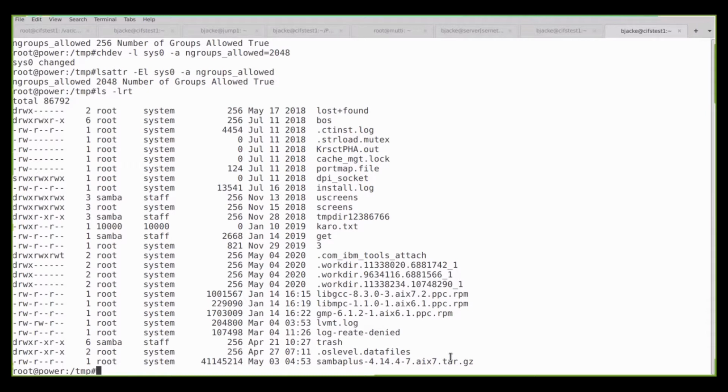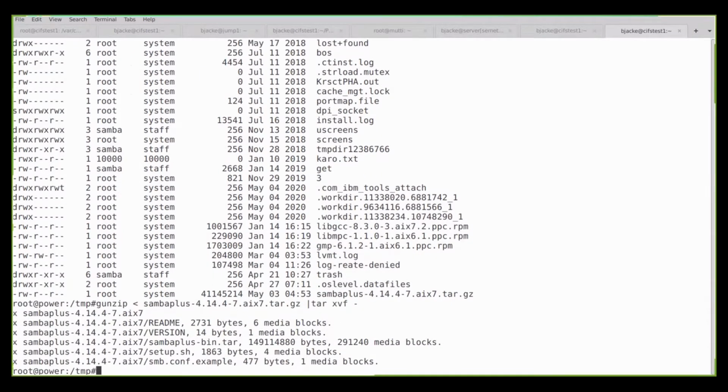And all you need to do is run the installer of the SAMBA Plus package, which will install everything under /usr/local/samba-plus-version number, and then you're done. You can do that on virtually any AIX box without having to install any extra packages before. So let's unpackage the tarball and make the installation.